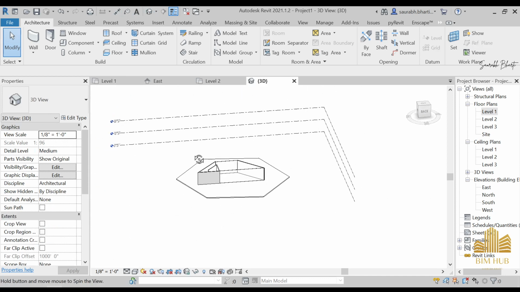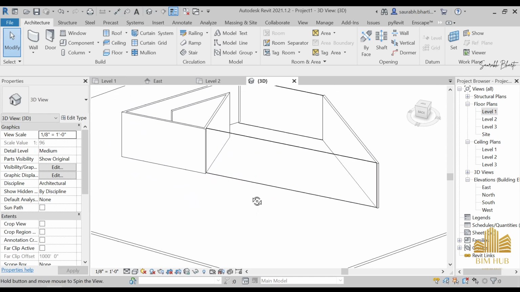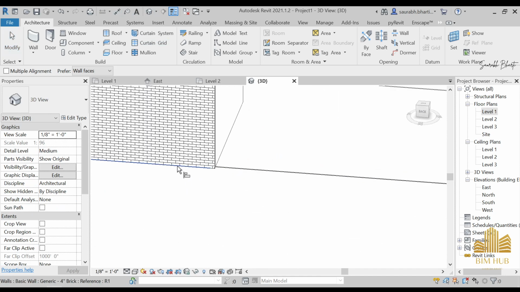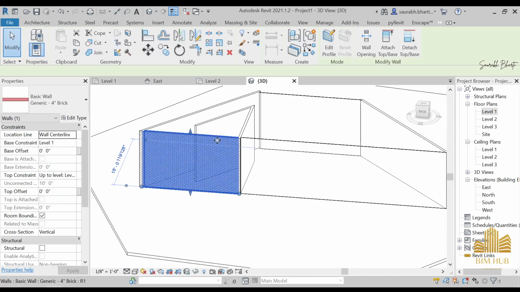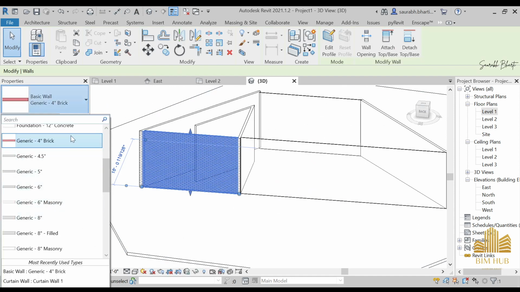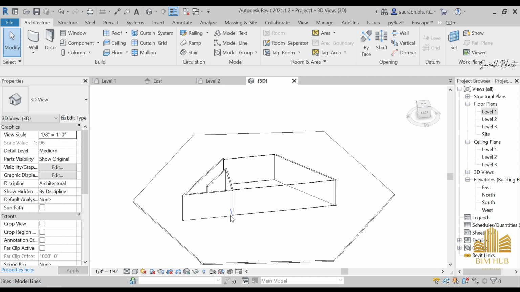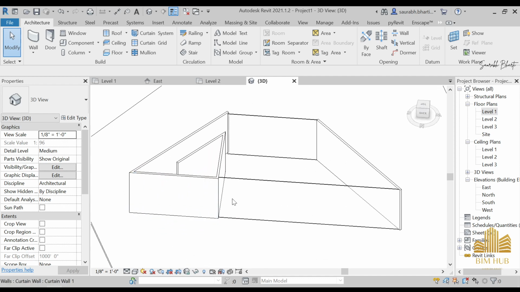So as you can see, we have this drawing, and then we need to align a few things. So okay, there's one more wrong thing, that is 4 inches. If you have selected any wrong wall, you can just select this wall and then change it like this, and now you can see that our brick wall is gone.